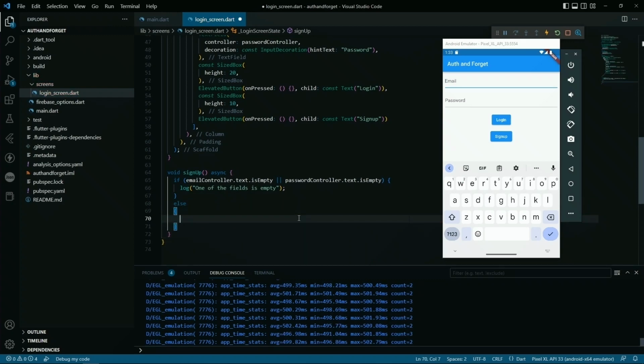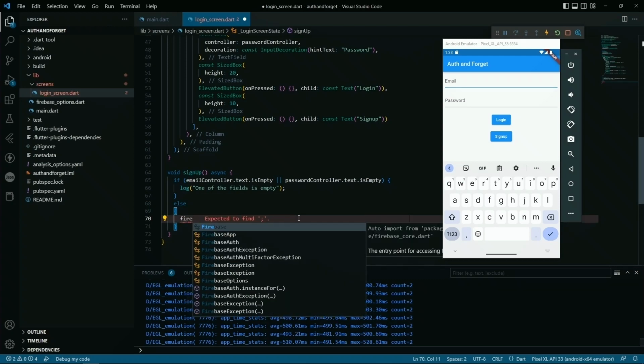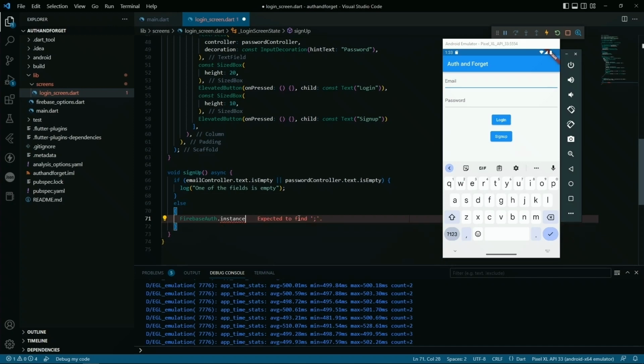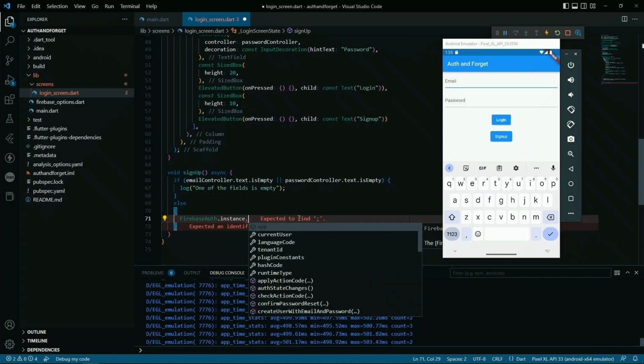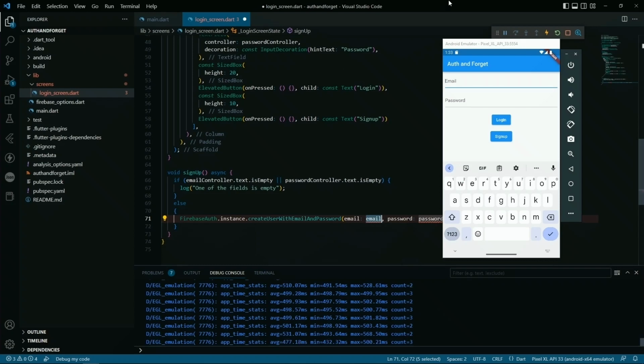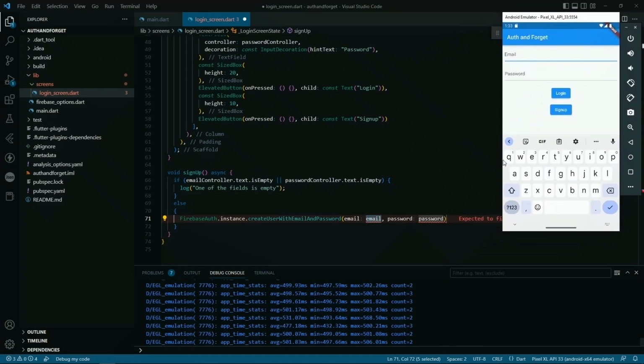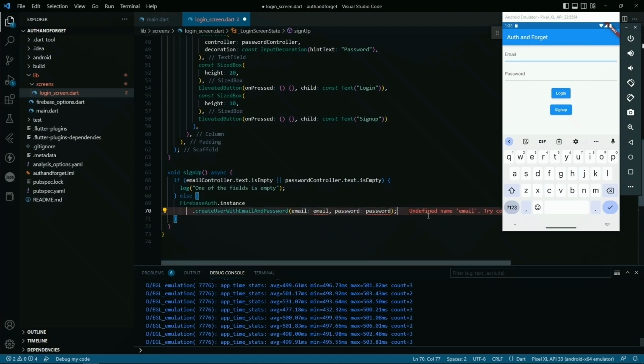The next thing is that if both of the fields have some text, we want to use FirebaseAuth.instance.createUserWithEmailAndPassword. We just remove this, and here we want to give an email as well as a password. I'm just going to copy this emailController.text, paste it here, as well as the passwordController.text, paste it here, and this is done.